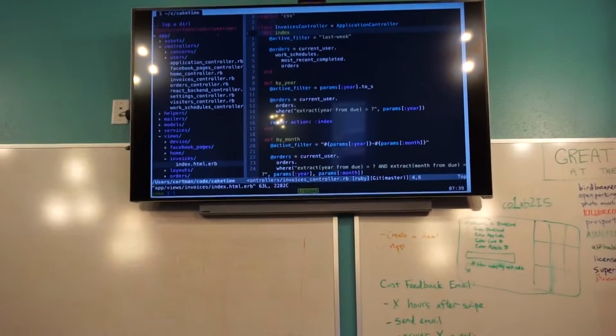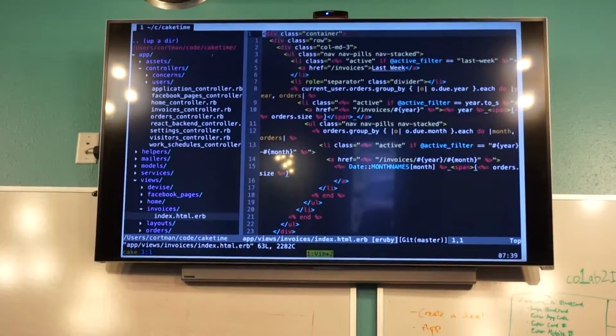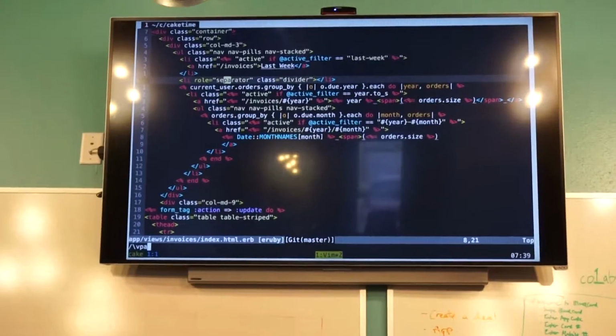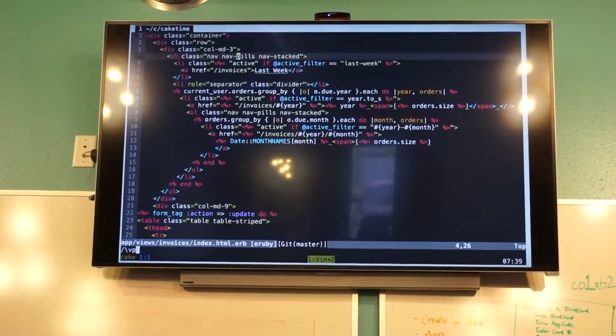So index matches, invoice matches. I look at this, and let's get that out of the way. And we're looking for, let's look for tip.